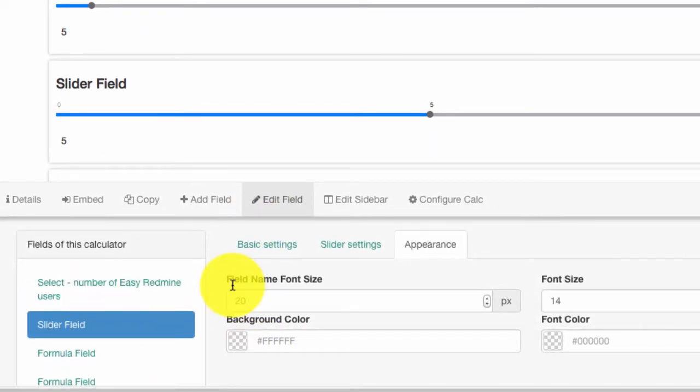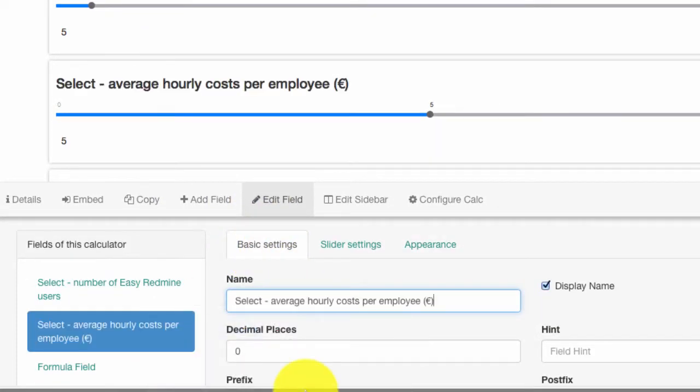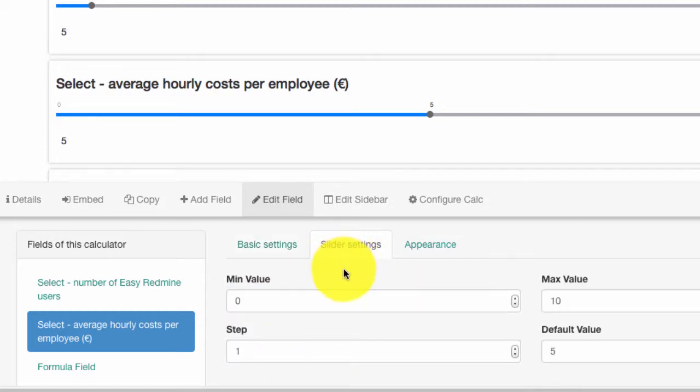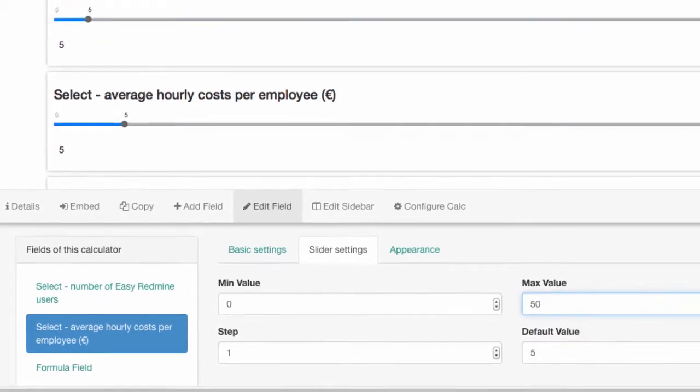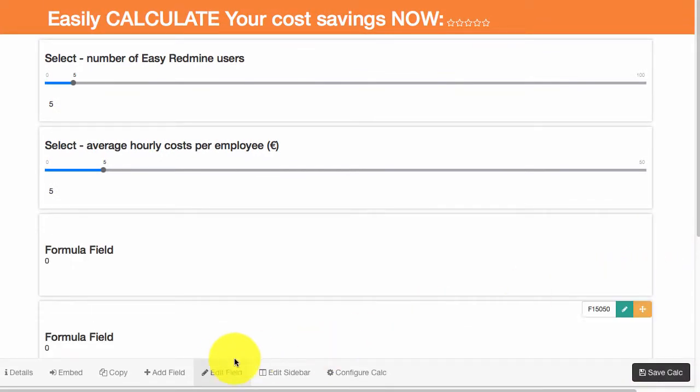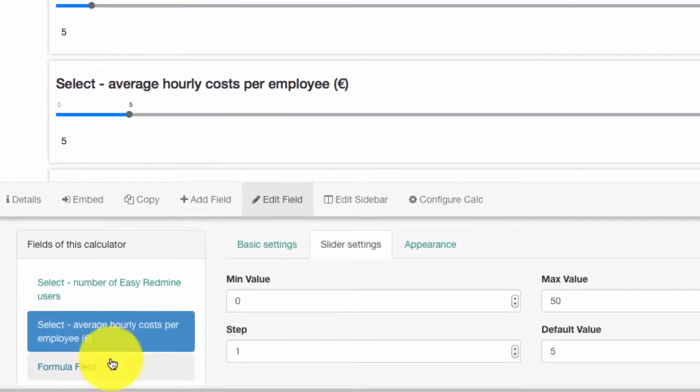Second slider will be total average hourly cost per employee. Max value, save. Okay, and now edit formula.